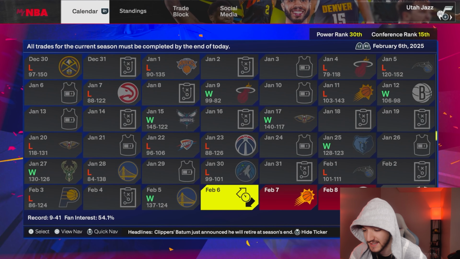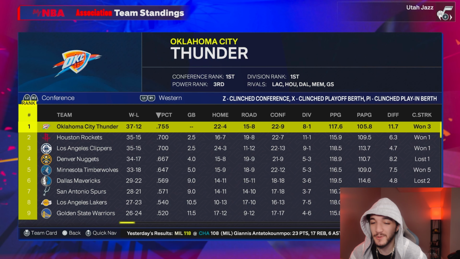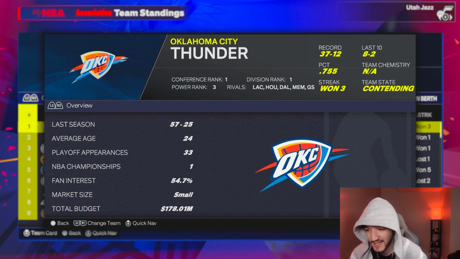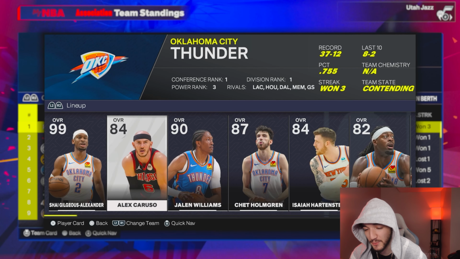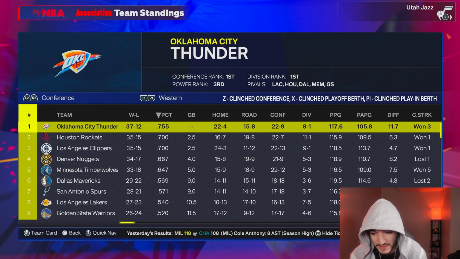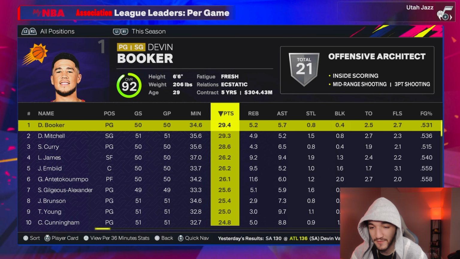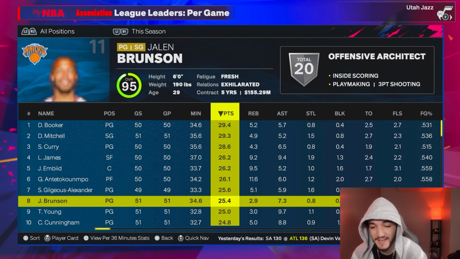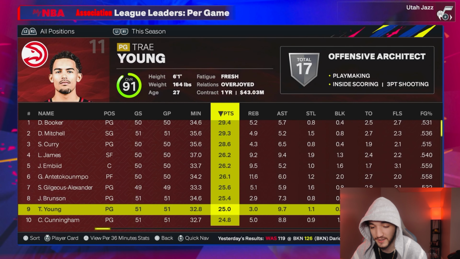So let's see here. All right, so the top team in the NBA, in the Western Conference at least, is still the OKC Thunder. Pretty much, we knew it was going to happen, with Alex Caruso averaging 17 points per game. Before we go and look at this, league leaders, here we go. Devin Booker, okay, nothing out of the ordinary just yet. Top 10, nothing out of the ordinary.